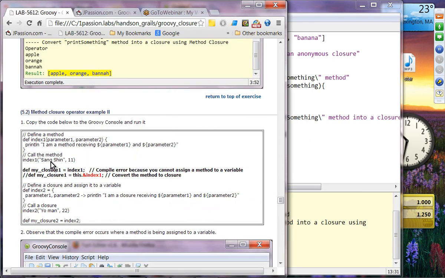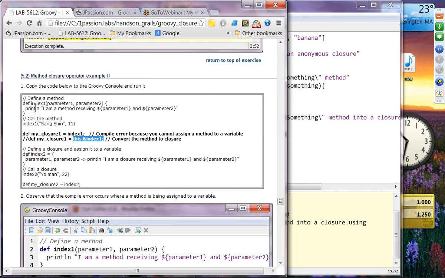Yeah. So this is another example. Here we define a method called index1, and we can certainly call a method. Now, if you try to assign this method into a variable, this will cause a problem because you cannot assign a method into a variable, because a method is not an object instance. So in order to assign to a variable, you have to convert it into an object closure. Again, you're going to use this notation. Let's try that.